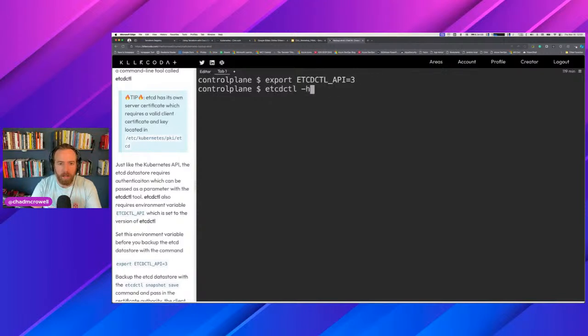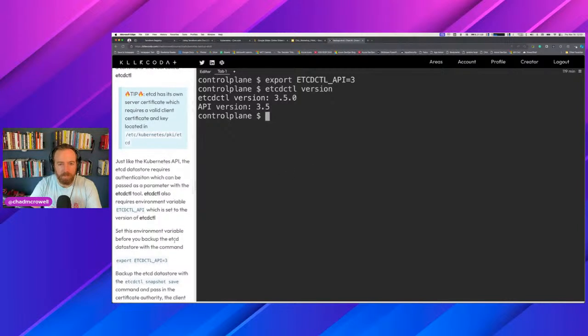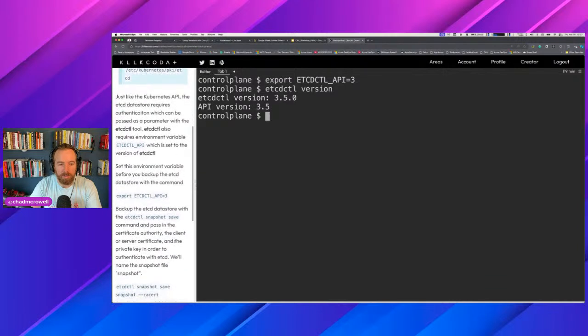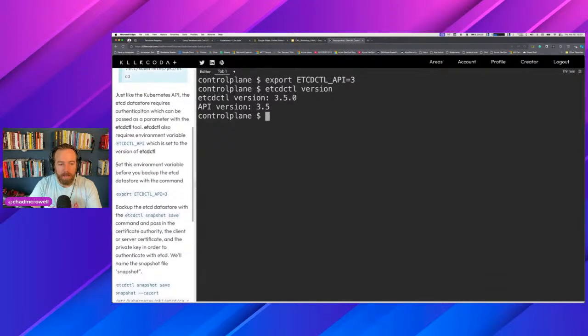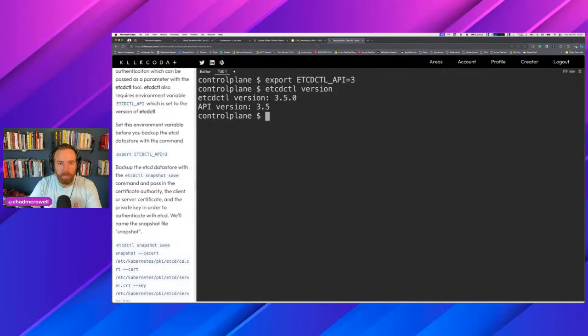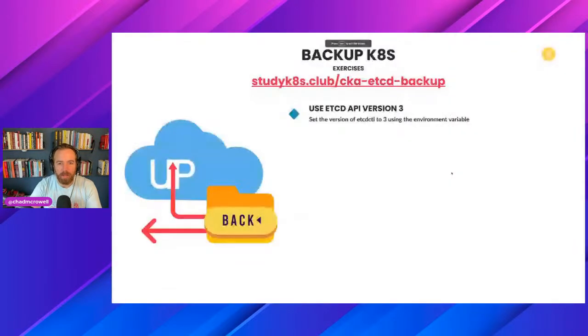The etcdctl command line is looking for that particular environment variable, setting that to 3, and then you can run that help command again, or you can do etcdctl version, and you can see that the version is now 3.5.0. Major version 3 is what we're after here in order to perform the correct commands that we're going to perform.